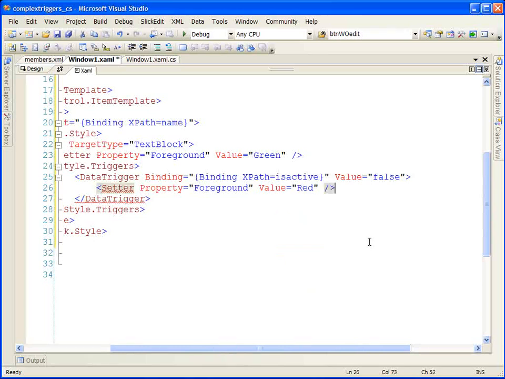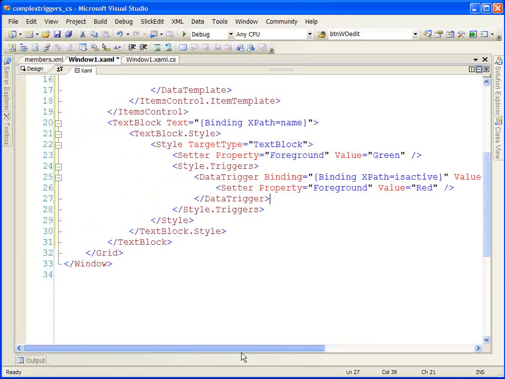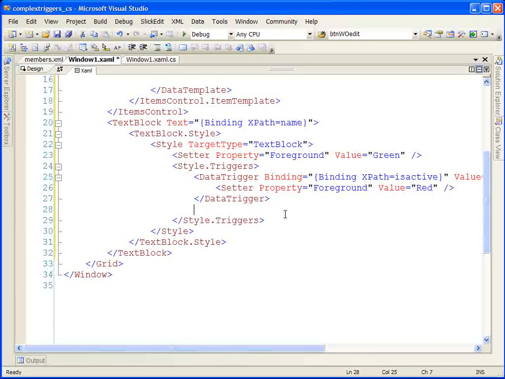Okay, so this is just a simple data trigger. We've probably seen these before. We're looking at the isActive property of what we're bound to. If its value is false, we'll set the foreground to red. So now let's add some more complex trigger logic. We've seen these simple triggers before. Let's take a look at, let's say, a multi-data trigger.